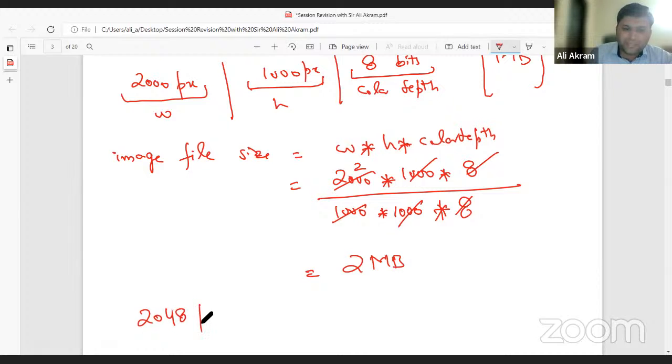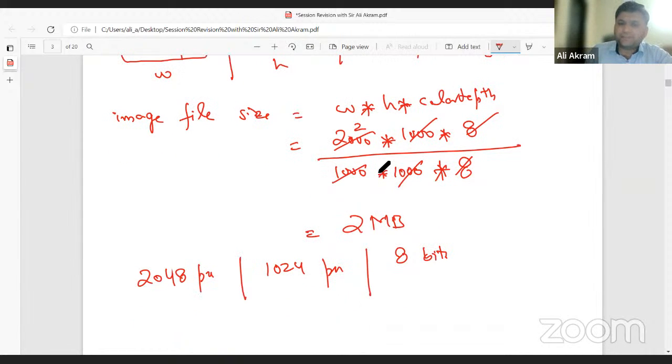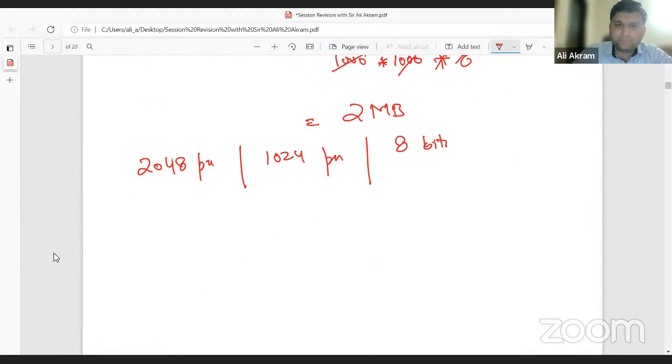Let's say we have 2048px as our width and 1024px as our height. And then once again, we can consider 8 bits as our color depth. So doing this question once again, that will be 2048 multiplied by 1024 multiplied by 8, and then dividing it by 8 first, and then dividing it by 1024 twice. So therefore, you will get your answer, and that will be quite similar to the one given above.